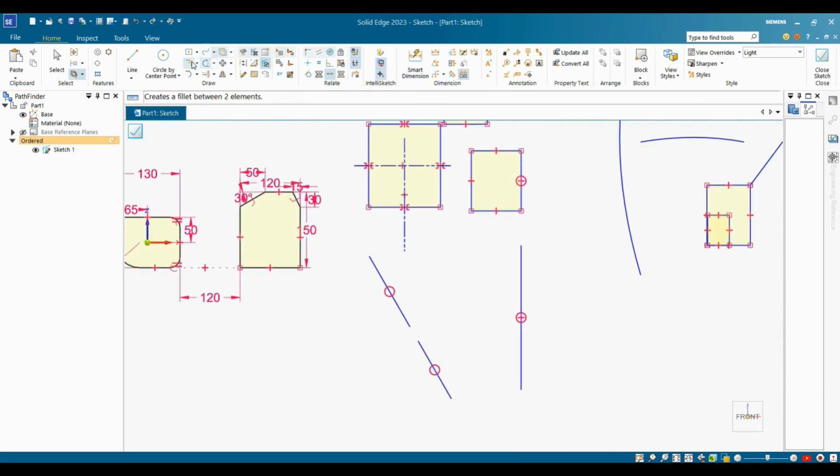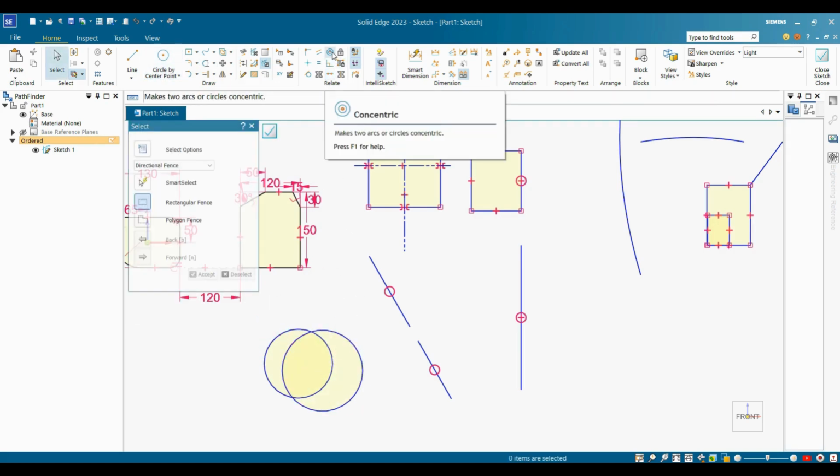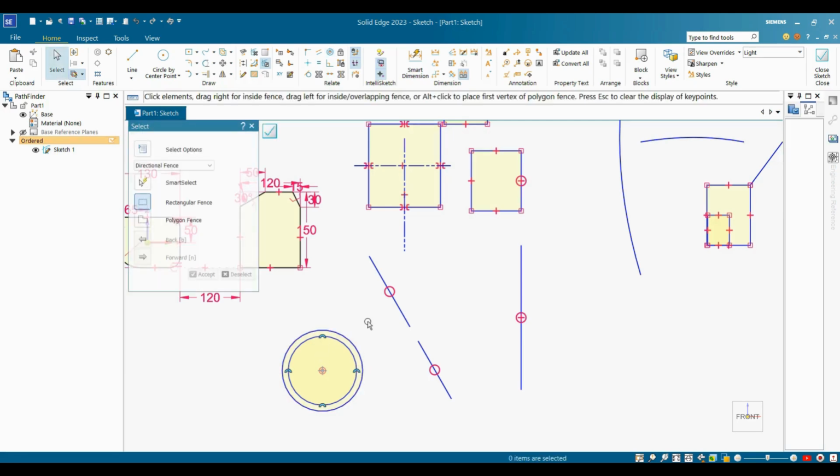Next, concentricity. For that I am going to draw two circles. And now if I go for this concentric relation, select both the circles. Now both the circles are concentric with each other.